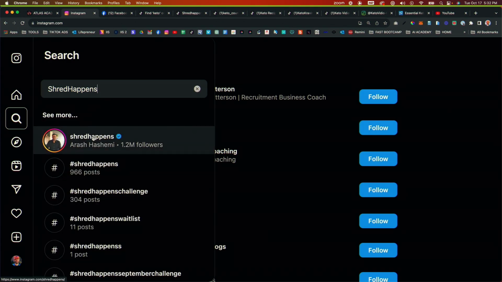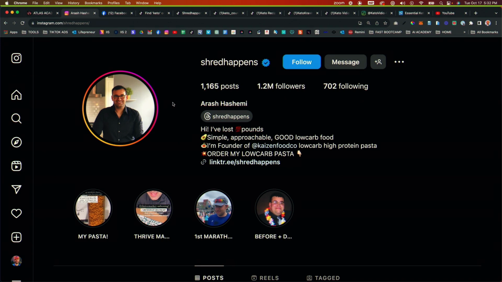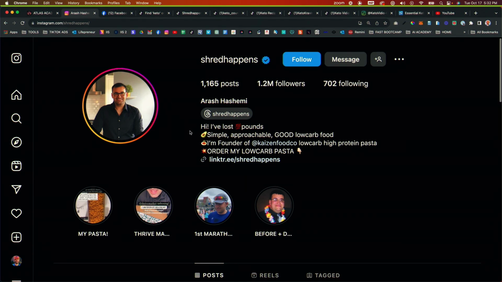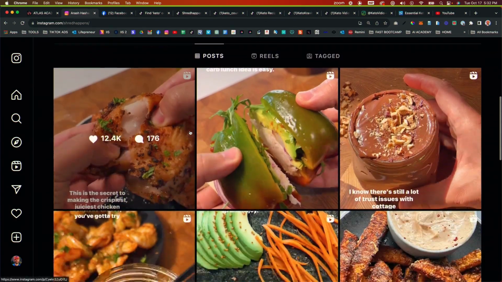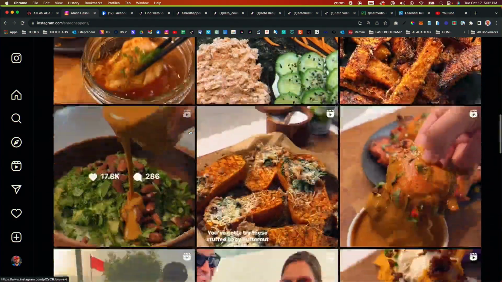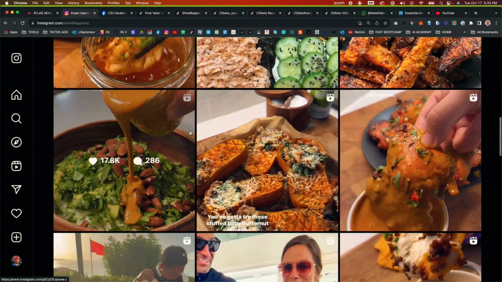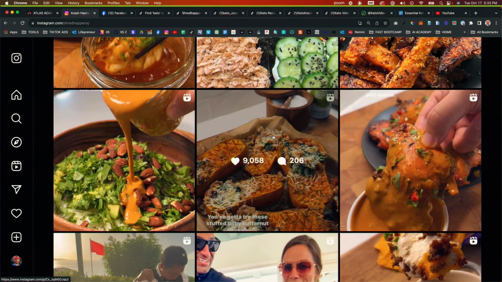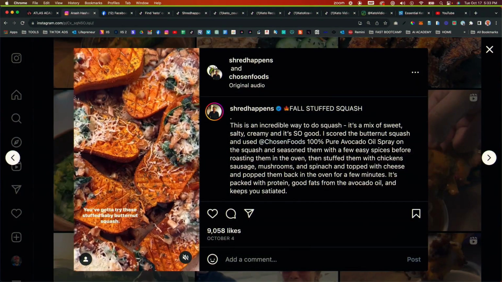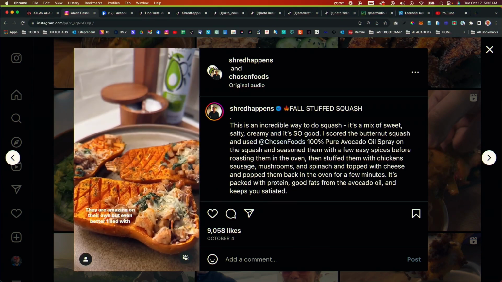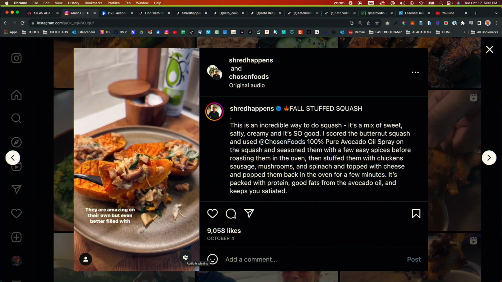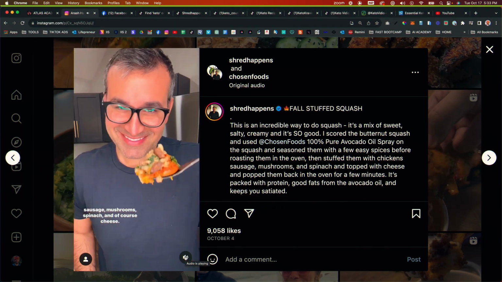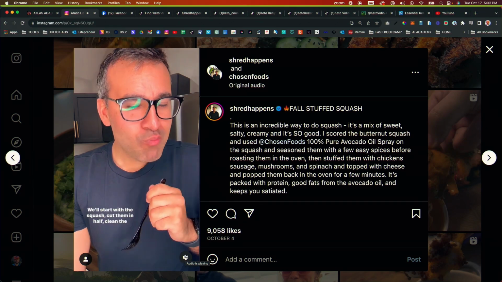Shred Happens. So this is a person that looks like they're not completely faceless. 1.2 million. This looks like a picture of the person. So this looks like a weight loss journey. It looks like they might even be doing their own content. Now, you can still do this. This is a model of faceless, meaning let's see if their face is in this. Let's even turn up the volume. Oh, there's the face.